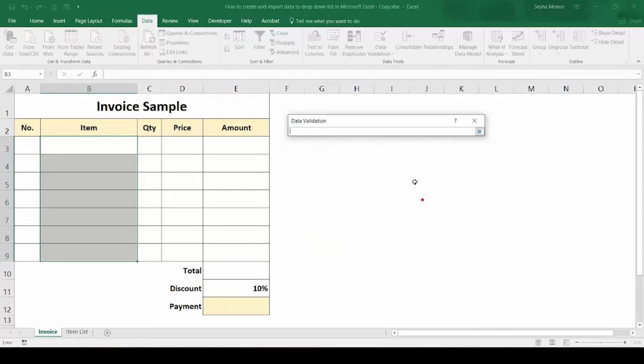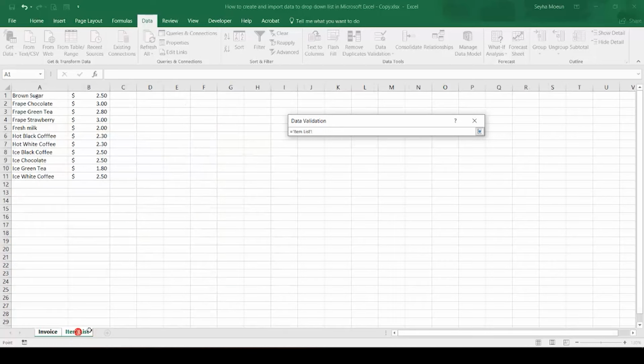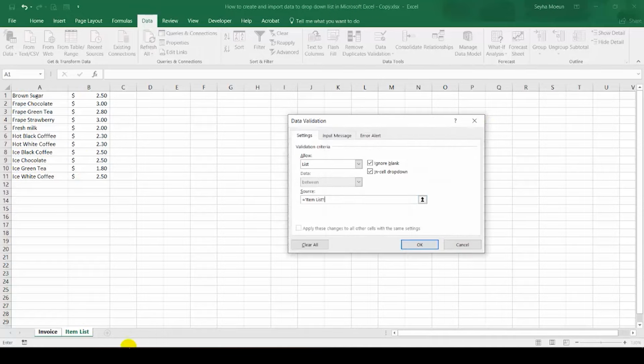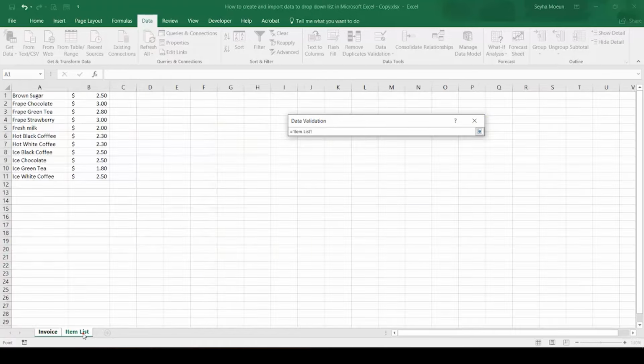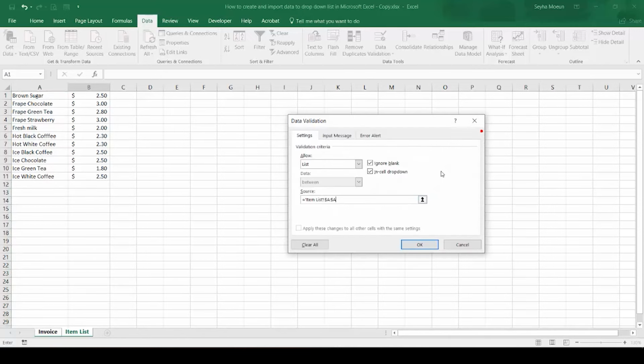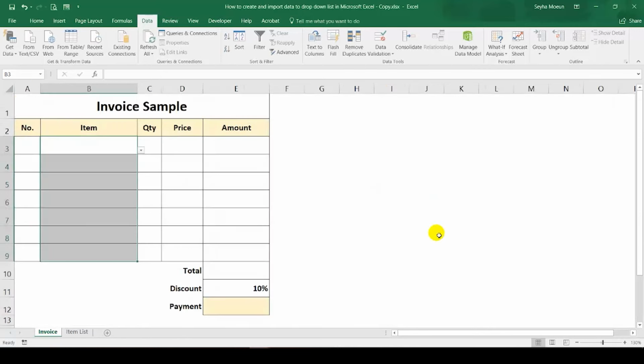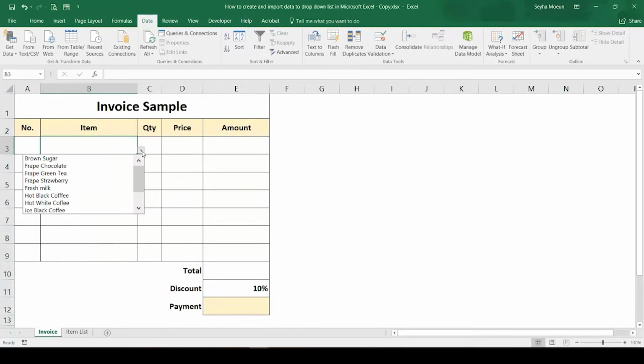So I created one sheet whose name is Item, like this. The first column is item name. The second is price. And then I will import data from this sheet. So we click on Source. Go to sheet Item. Select the first column by clicking on the top of the column. Click OK button. We also get data from sheet Item into the drop-down list.